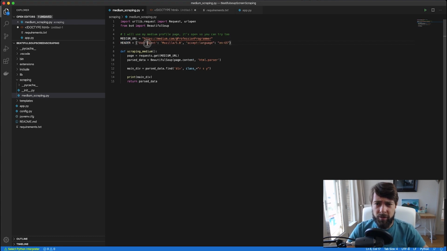Okay, header: user agent Mozilla 5.0, accept language en-US. You can just go to the internet and look for headers, and the internet will give you many. I found that this one is simple enough and it works. Now we're going to show basically everything that we do here. We have the request itself, the page request, and everything else. I have the code right there.